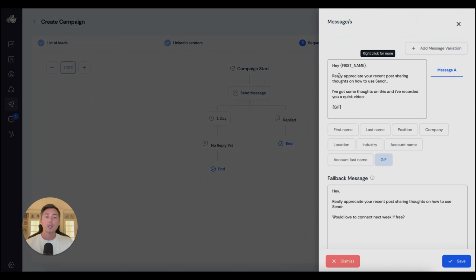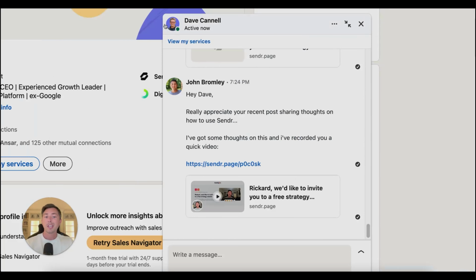This campaign is notably going to be saying, hey, first name, really appreciate your recent post sharing thoughts on how to use Sendr. I've got some thoughts on this, and I'd record you a quick video, and it's inserting that GIF or URL. Once that's set on, it's going to send messages like this.